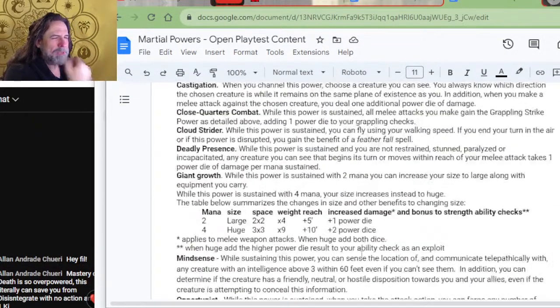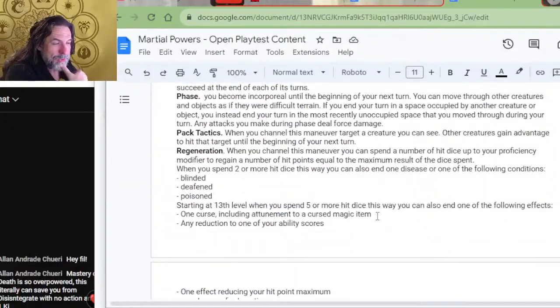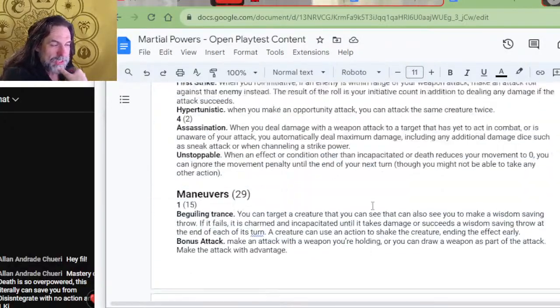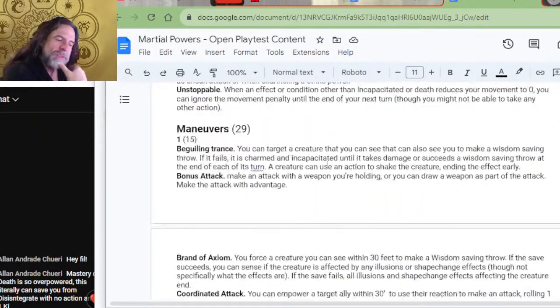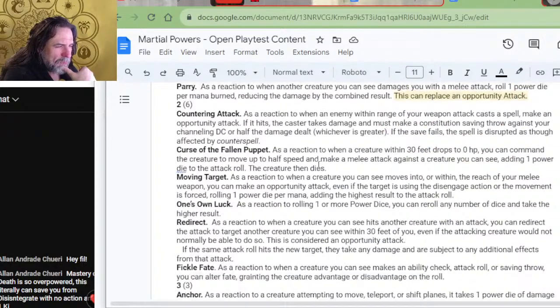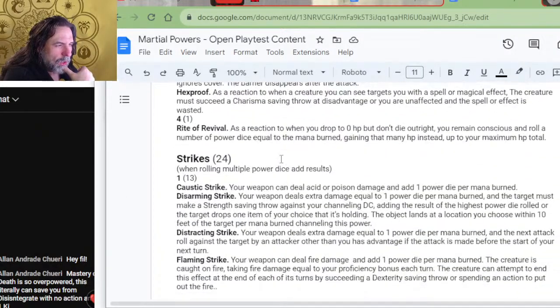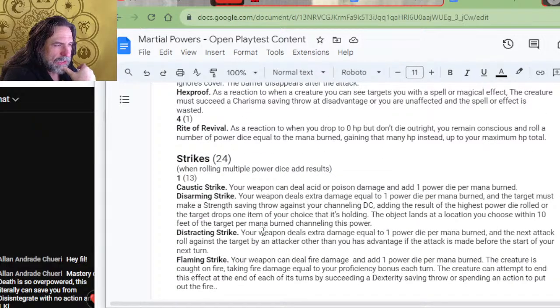So let's go back up into our strikes, because Necrotic Strike did make sense, because the whole death thing is revolving around necrosis. So let's keep with that theme. That actually feels okay. Necrotic damage now.